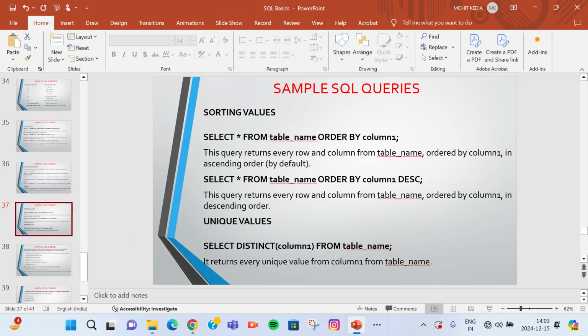Sorting values: SELECT * FROM table_name ORDER BY column. For sorting the values, the ORDER BY clause is used. It returns every row and column from the table ordered by column 1 in ascending order by default. If we want the column in descending order, we have to specify DESC. For unique values, use SELECT DISTINCT column_name FROM table_name.